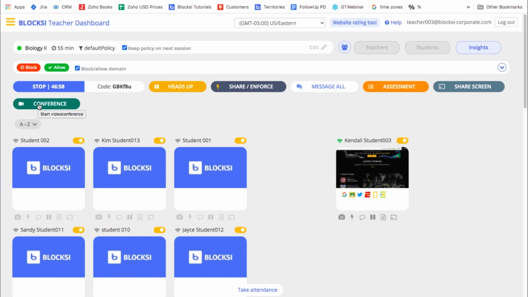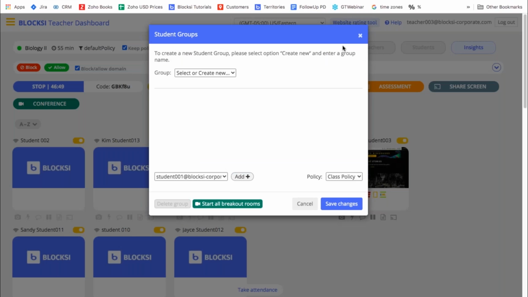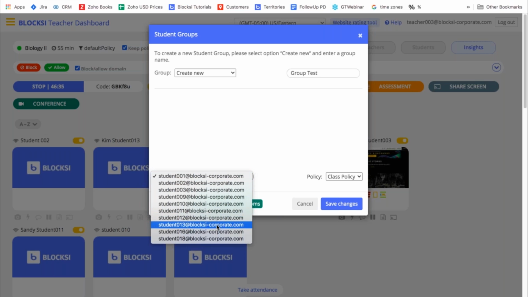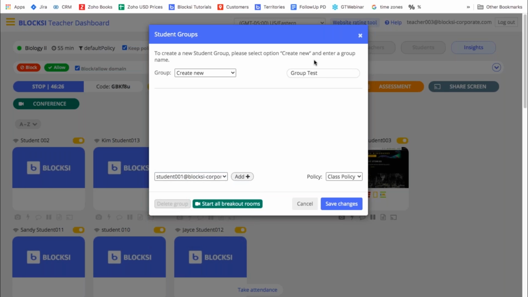The next thing is setting up the breakout rooms. That is an option with our conferencing also. From the top here, this group icon, you can click on the group here. From this drop-down menu, you will just hit Create New and give the group a name. Then from the bottom drop-down menu, you'll have a list of all of the students in your class, and you will just select the students that you want to add to this particular group.